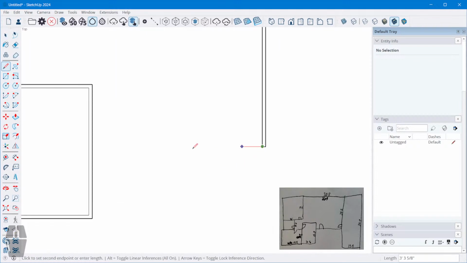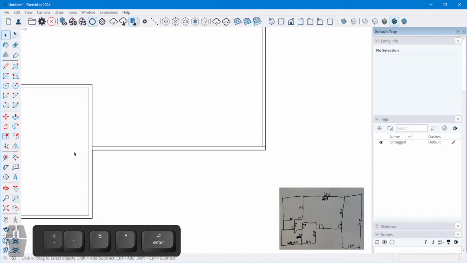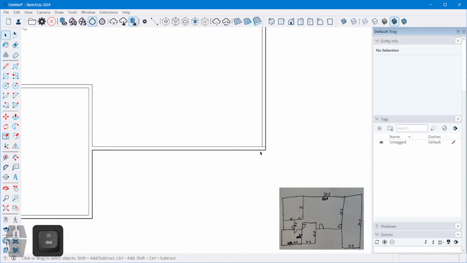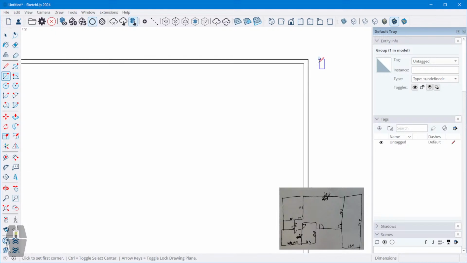So we will then slide this on over. So this will be our front 5 inches. Enter. Slide that over. Oh, yeah. Okay, next, last one we have is the garage.